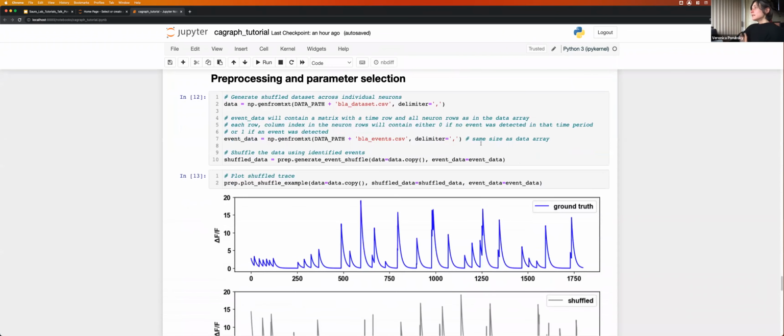Okay. So those are some of the basic visualization functionalities, but like I said, there's some pre-processing that's available. Most notable is using the shuffle distribution to identify a threshold value. So for the first part of this, I'm going to basically generate a shuffle. To do that, I need two different data sets. The first is the actual time series data, which I'm going to generate here from this BLA data set. That's collected from the basolateral amygdala.